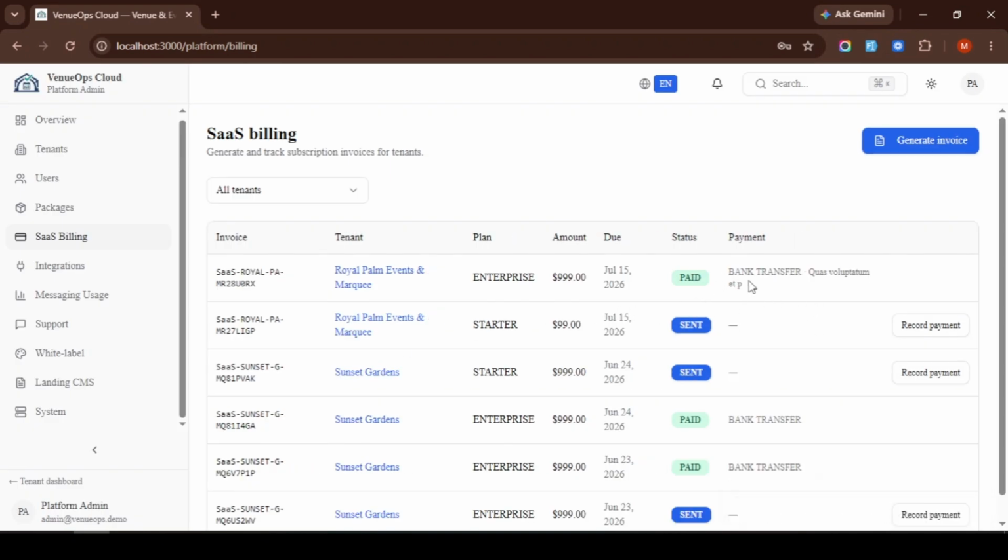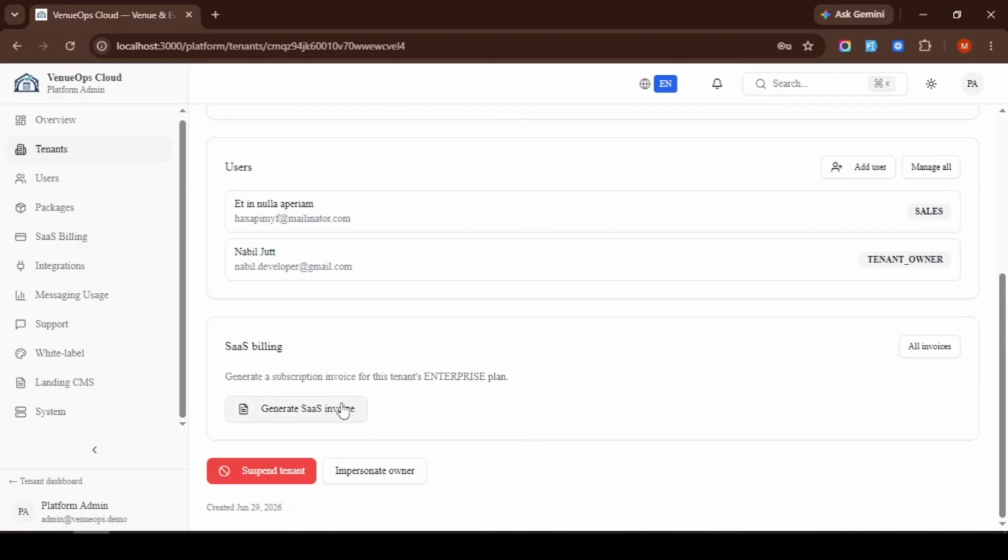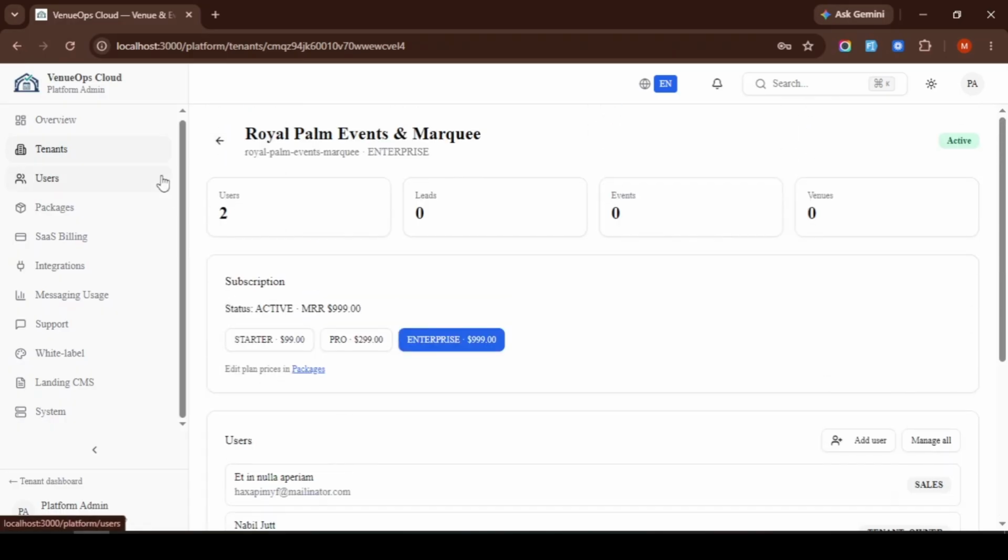Stripe payments can be recorded the same way when card checkout completes. You can also generate invoices from any tenant detail page under SaaS Billing. Packages sets the prices, tenants shows who's on which plan, and SaaS Billing is where money is collected and tracked.